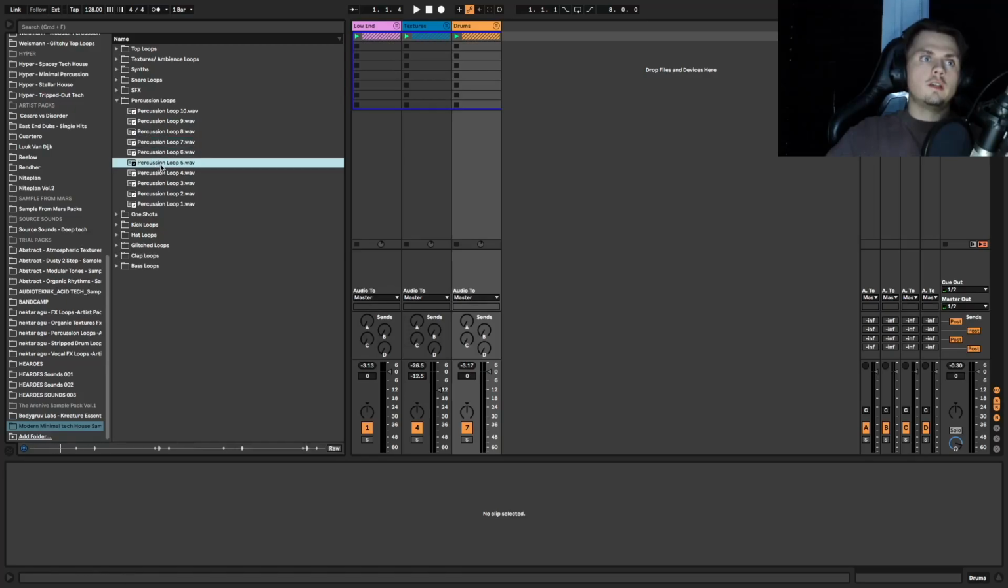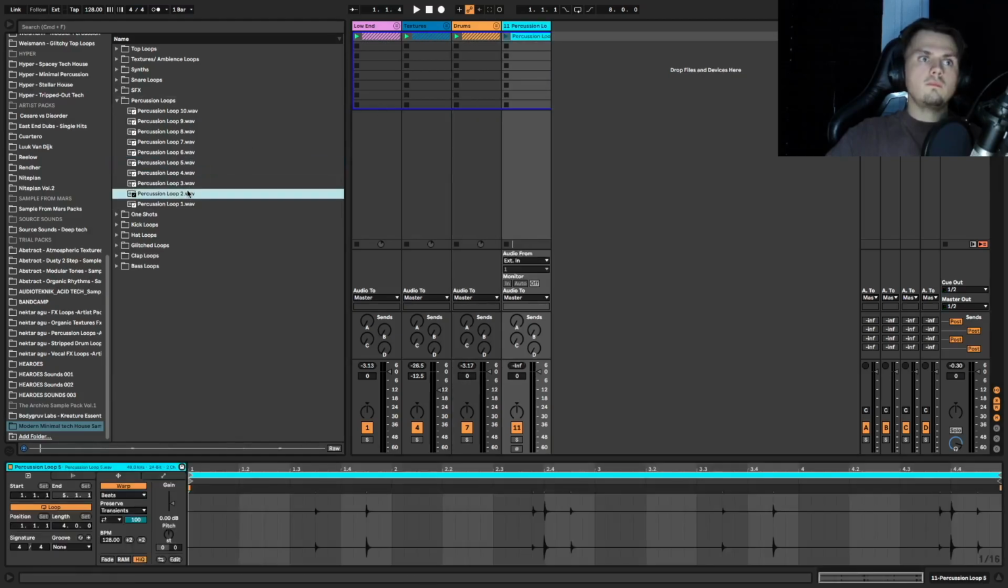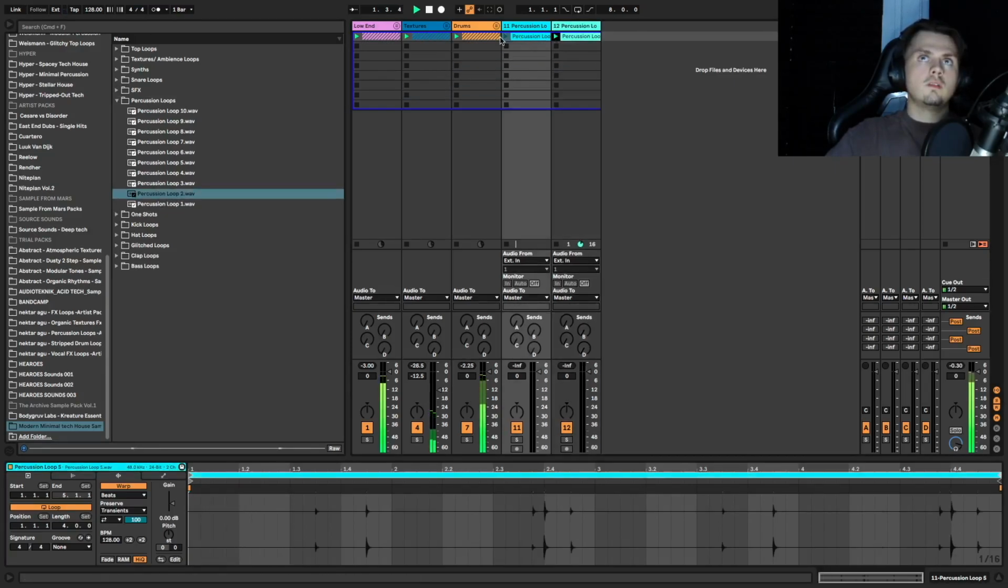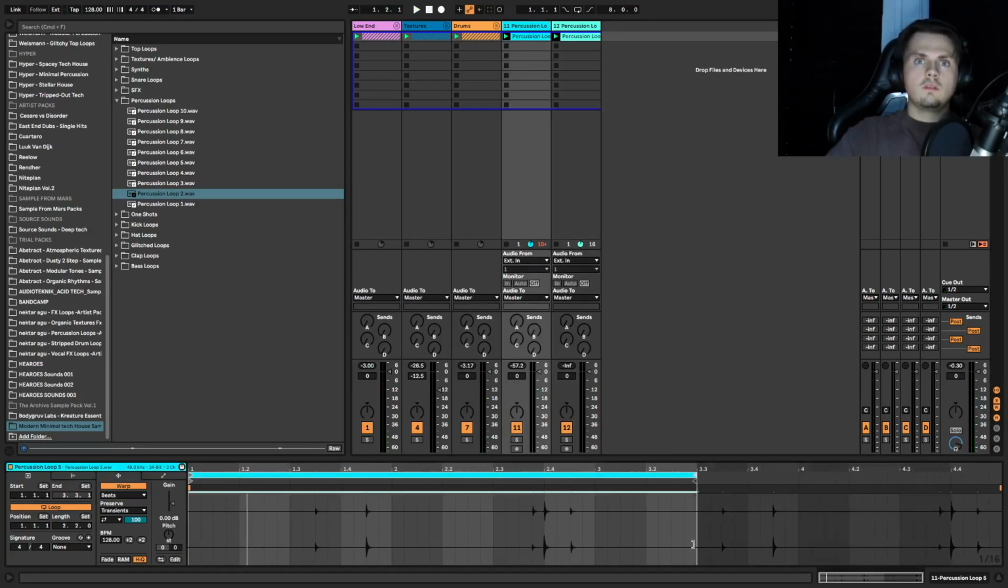Nice rim shot there. I'm feeling this one. And some zaps as well. So let's use these two, and this one. But let's just have this one looped, just over these two here.